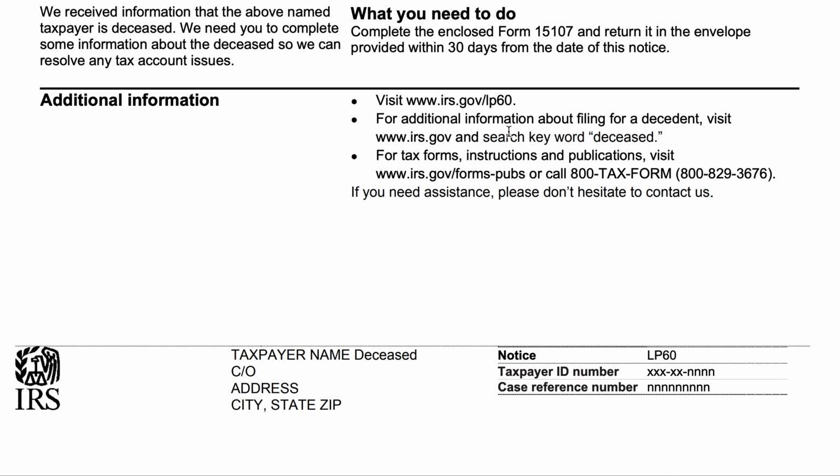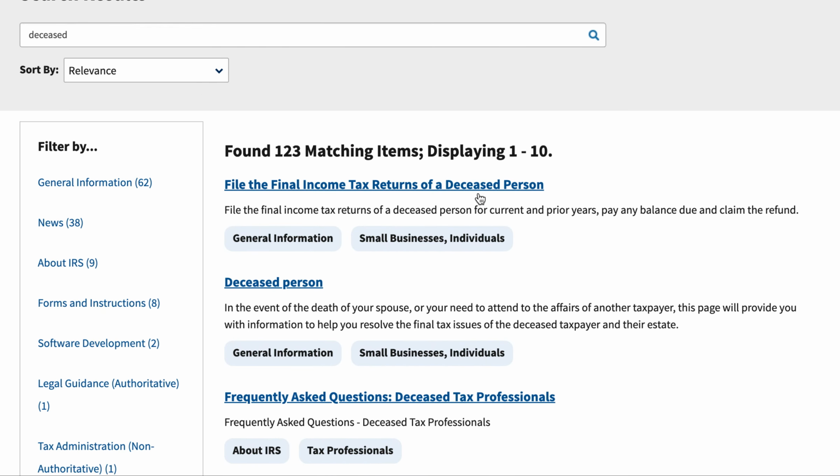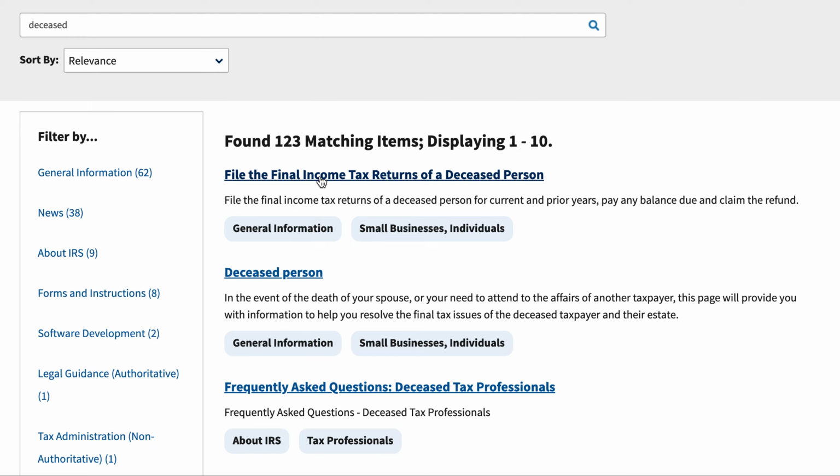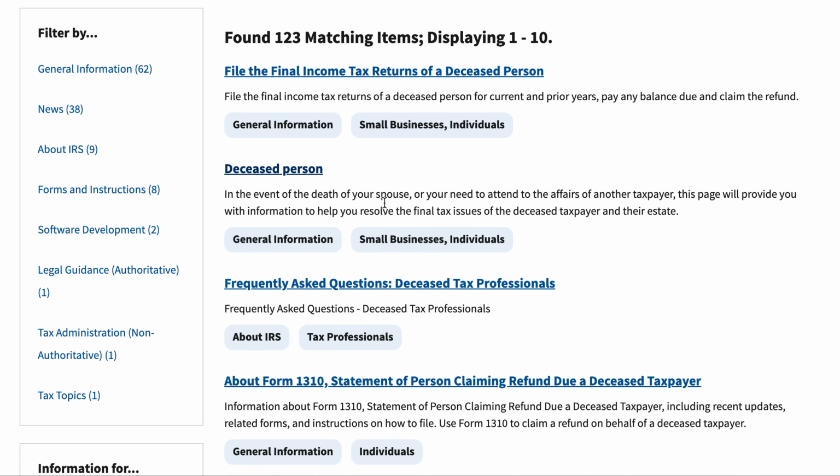So what we're going to do is go to the IRS website. We're going to search for the keyword deceased, and then go to the page that gives us a little bit more information. The first search result here is filing the final income tax returns of a deceased person. There's a deceased person page specifically that walks through some of those situations.